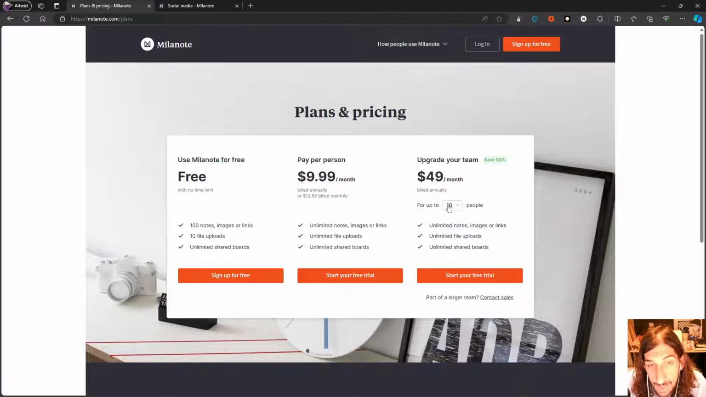So for up to 10 people, it will cost you $49. For up to 50 people, it will cost you $99. So the team pricing on this is quite good, but I think that it is a little expensive on the monthly plan if you pay monthly. However, it is a great application, and if you're looking for a more visual bent to your project management, this is probably the app for you.